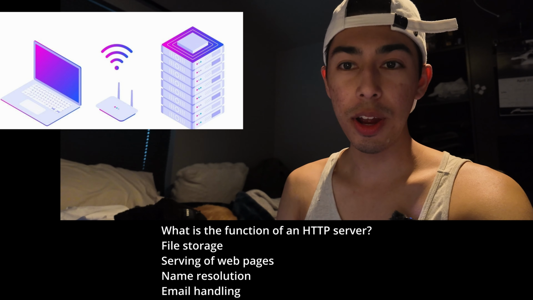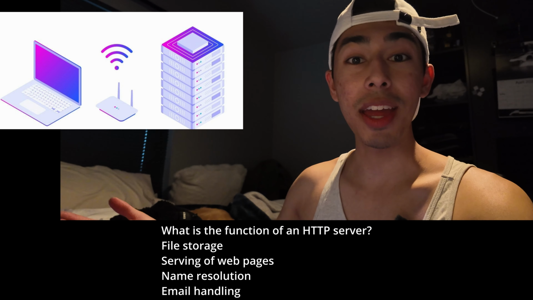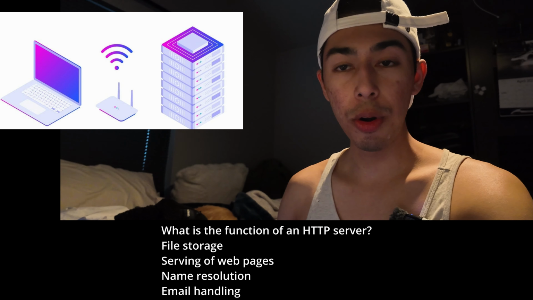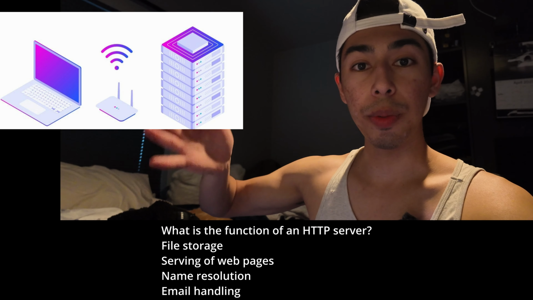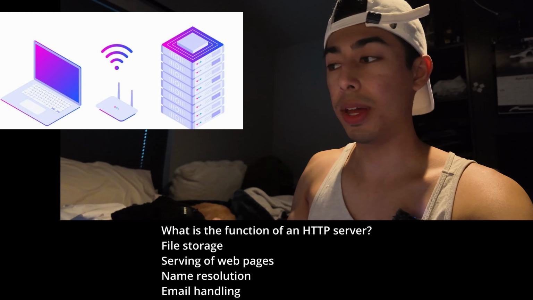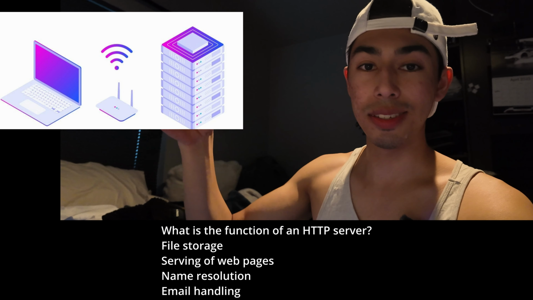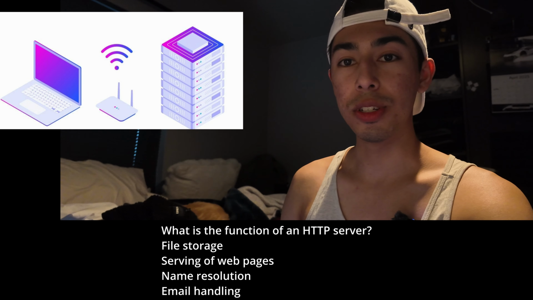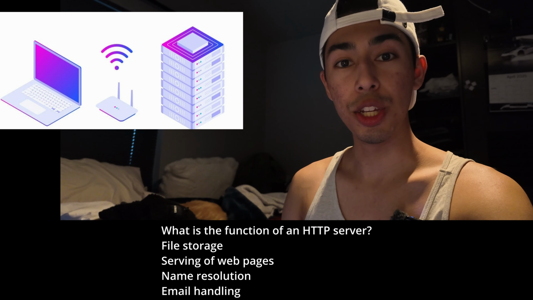And then we have serving of web pages. So serving of web pages, that's going to be HTTP. Hypertext Transfer Protocol is when you type something into the URL, like a website, and all of the information on the site loads. That is done by an HTTP server. The request is sent to the HTTP server, the response is sent back, and all the page information is loaded. So the serving of web pages is the function of an HTTP server.